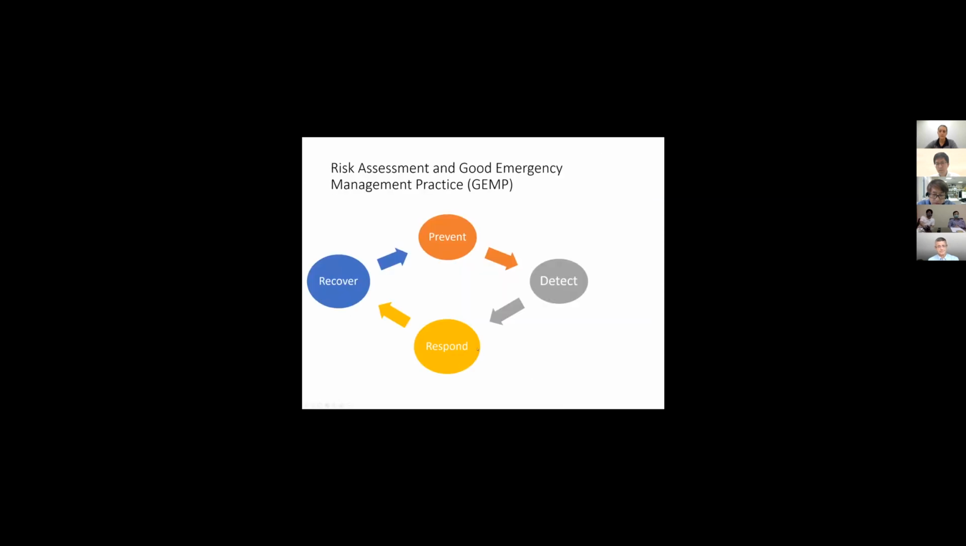And I just wanted to point out the importance of risk assessment at the center of it. Yes, the risk assessment here.